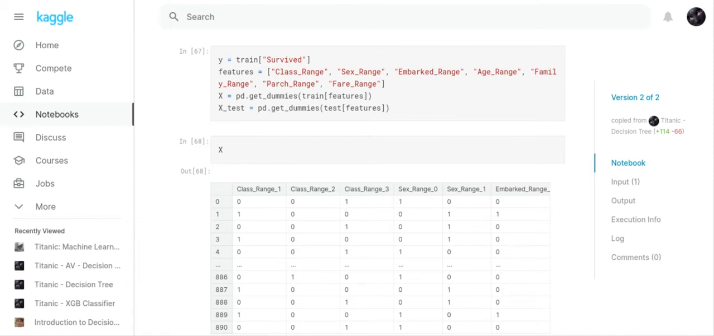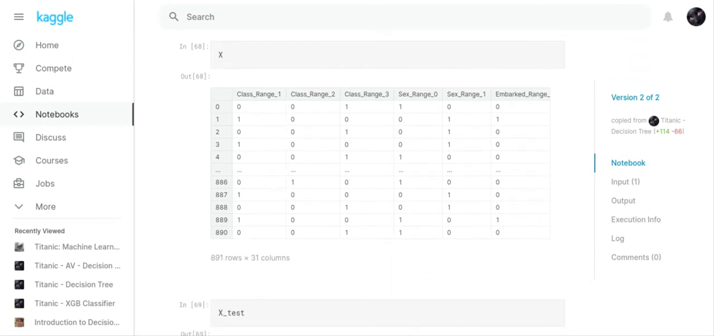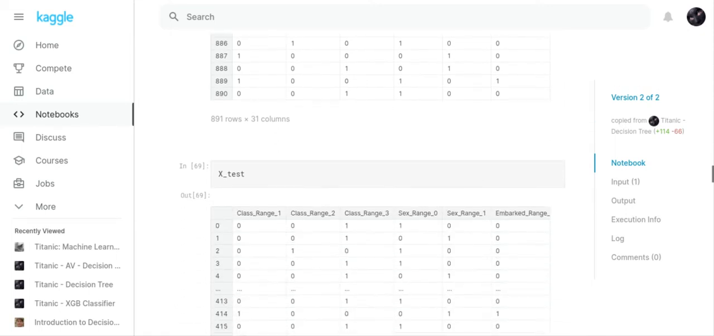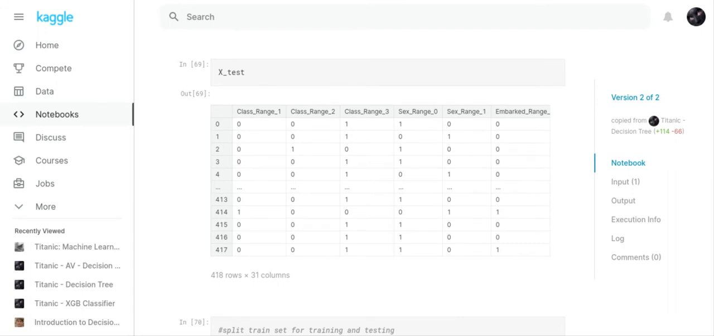The next thing we did was we set our Y value, which is train survived. We set our features, which is class range, sex range, embarked range, age range, family range, parch range, and fare range. We set our X variable, and we set our X test variable. So you can see what X looks like. You can see it's all ones and zeros. It's binary data. And you can see what X test looks like. It's all ones and zeros.